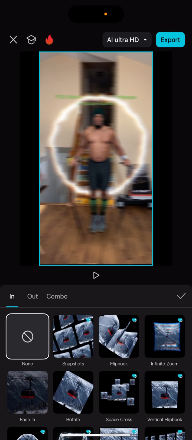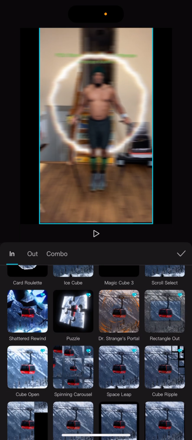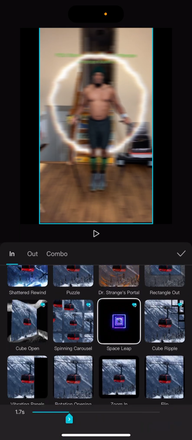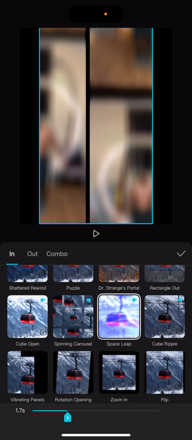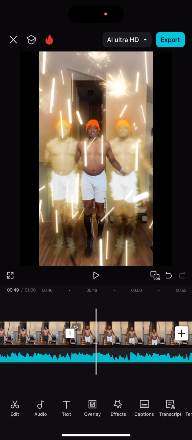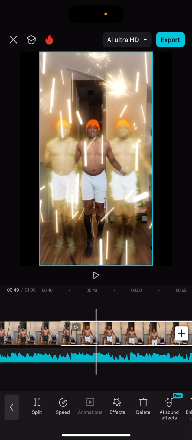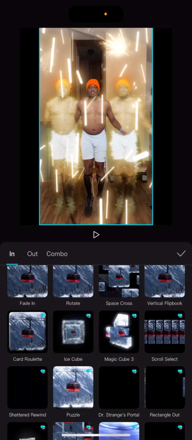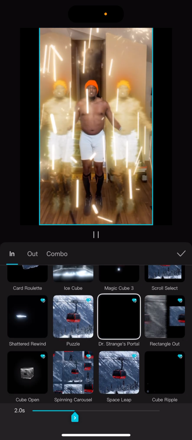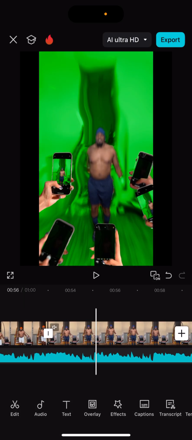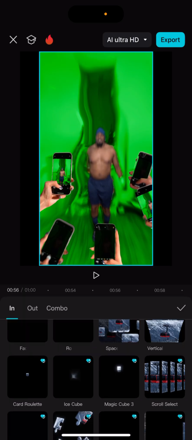So I'm gonna go in, and I'm gonna go with this one right here, just because it's this space lap. All right, we got animation on that one. Since we got another animation, this one got some sparkles in it. This one got some. So let's go to the Doctor Strange. Yeah, we're throwing some stuff in there. Throwing some stuff in. Animation.